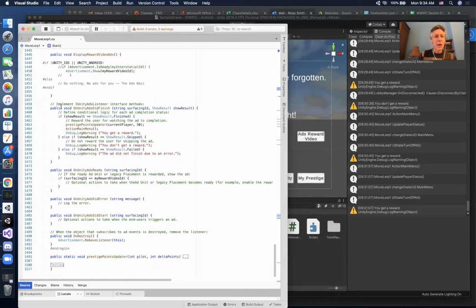And then basically the callback is right here, implemented in this. Did the ad finish? We get some results here that let us know that indeed it finished, or the user skipped it, or there was a problem in delivering the advertisement to the user. But basically here, I just say, hey, let's update the prestige points, and we'll give the current player a positive 50 prestige points. And then we send them back to the action menu, which is the main menu. And then this is where you see that you get the reward message. So, wow, that easy. It took a little work, of course, to get it all set up, but there you go.